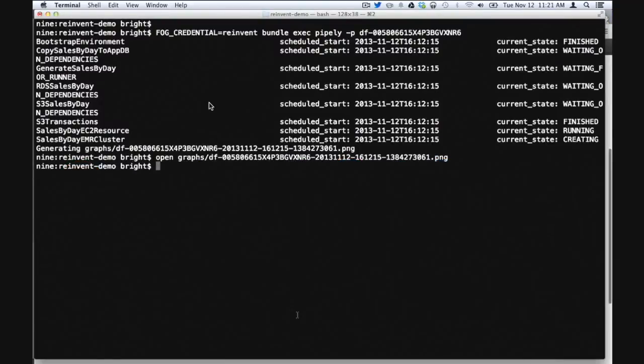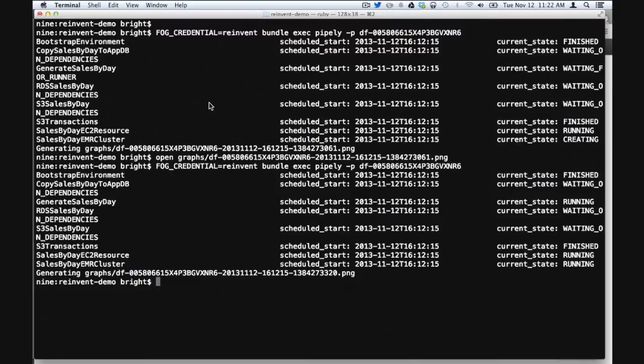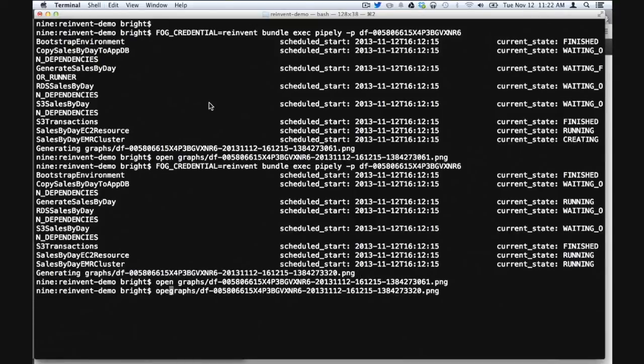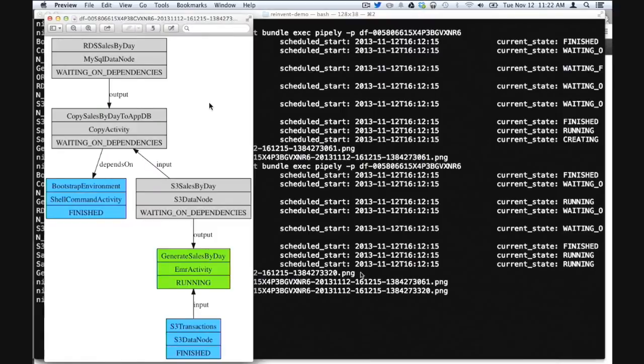And then we can keep bouncing back and forth depending on what you're trying to do. I just want to show that Pipely can also update as that progress goes through on the pipeline. So here we go, opening up in Pipely again. Now we can see that our EMR job is in a running state, it's green, and downstream stuff is still waiting.